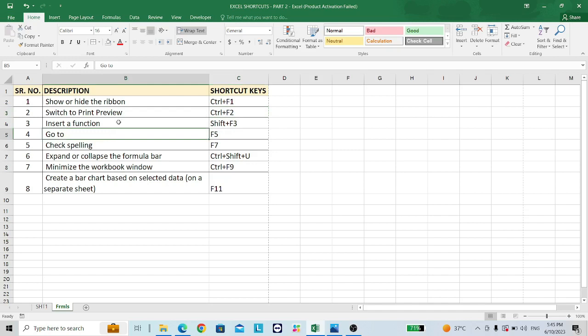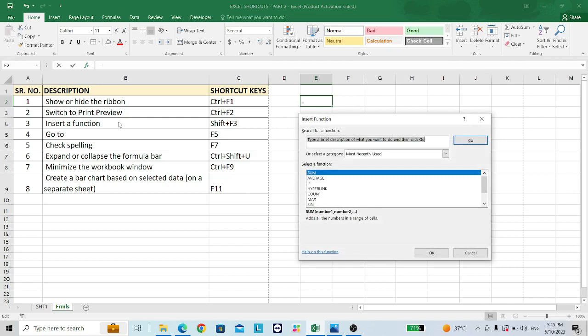So the third function is insert a function. If you want to insert a function in any cell, what you simply need to do is press Shift F3. So what will happen, the insert function box will appear here. Suppose we want to write sum of values from A2 to A7. So we'll just simply write sum and click on go. So what will happen, all the formulas related to sum will come here. So let's select the first one.